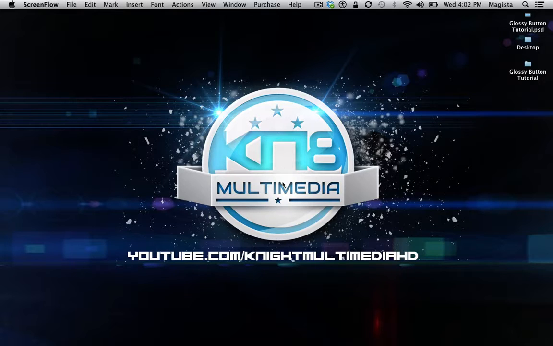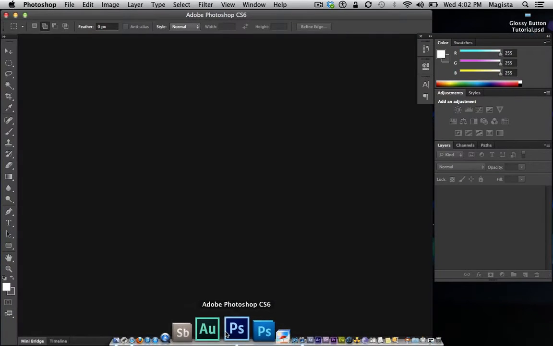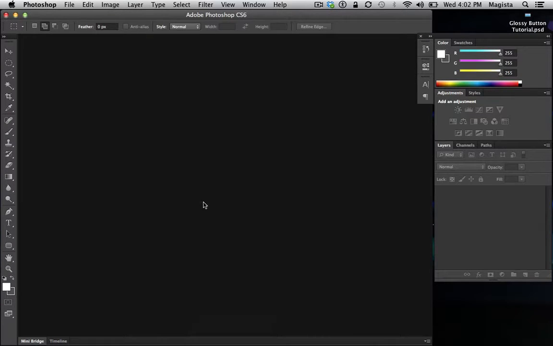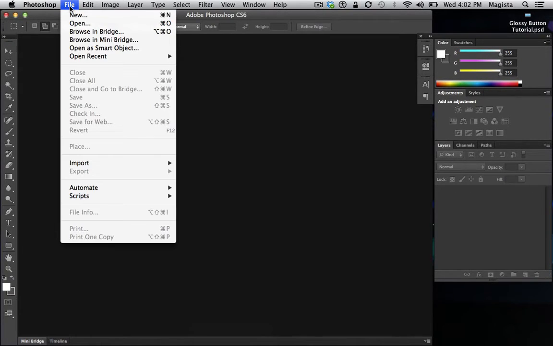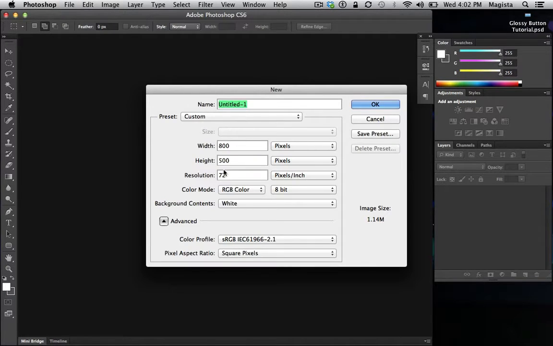Alright, obviously what you want to do is open up Photoshop. I already have it open here. It's pretty much dark gray, design wise. We're gonna start with the menu on the left with File. Here you're gonna find that you can create a new document. If you click that, you'll see that it gives you all the options here.